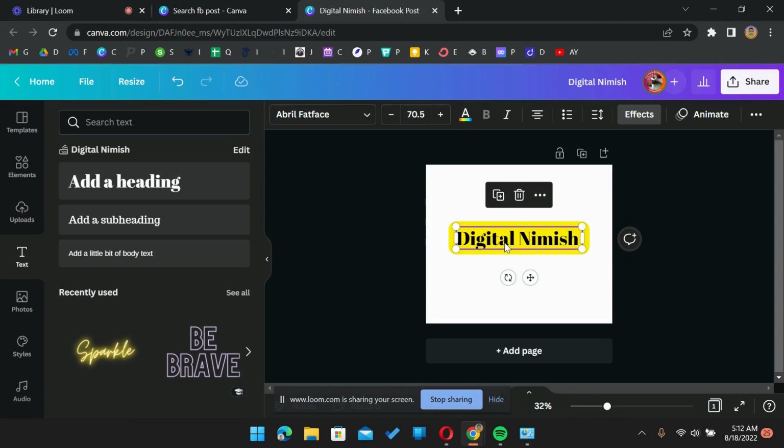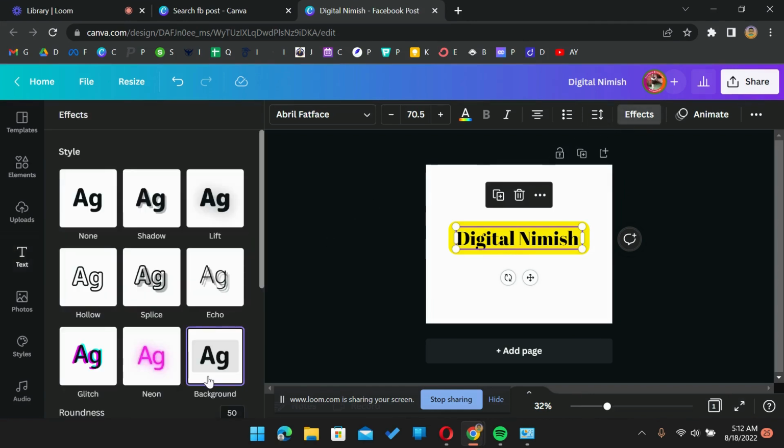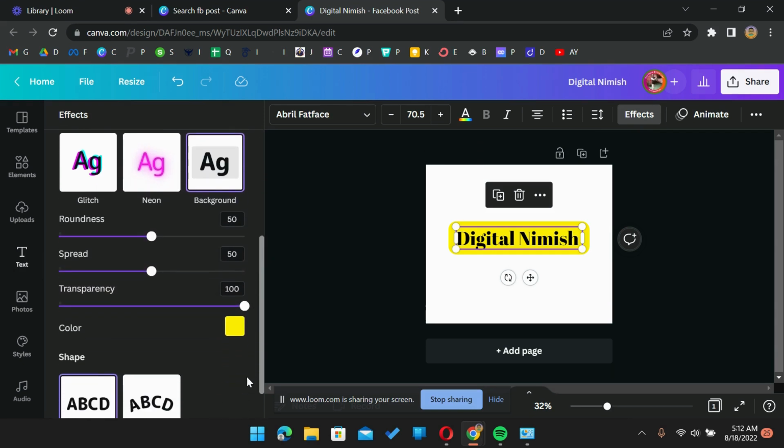And another thing, if you want to go to the background, when you click on it, at the bottom you will be able to see the settings for this. The roundness you want to keep, then you want to have a spread over there, then you want to increase and decrease the transparency, you can play around with this, right?